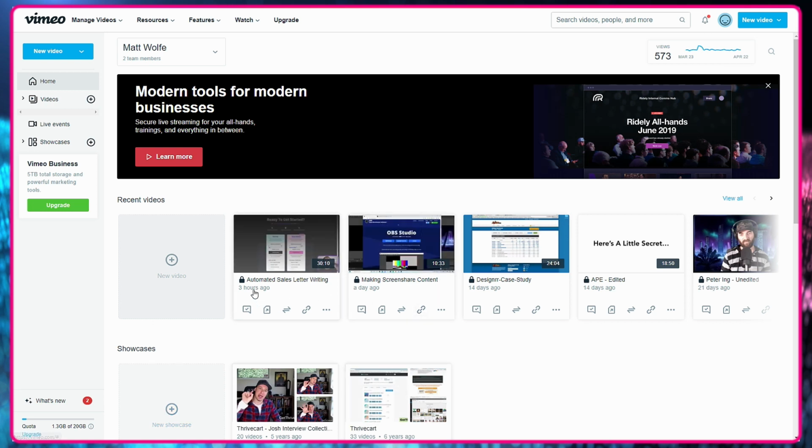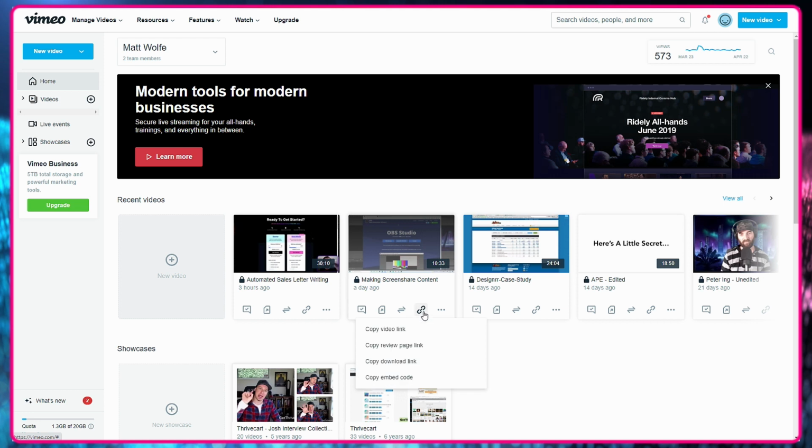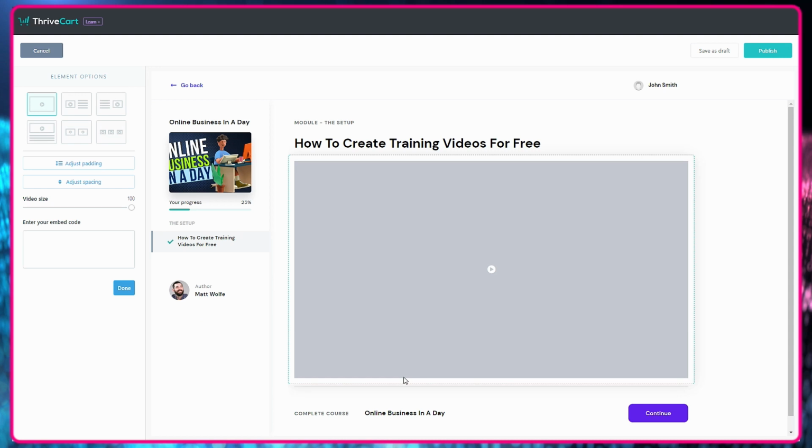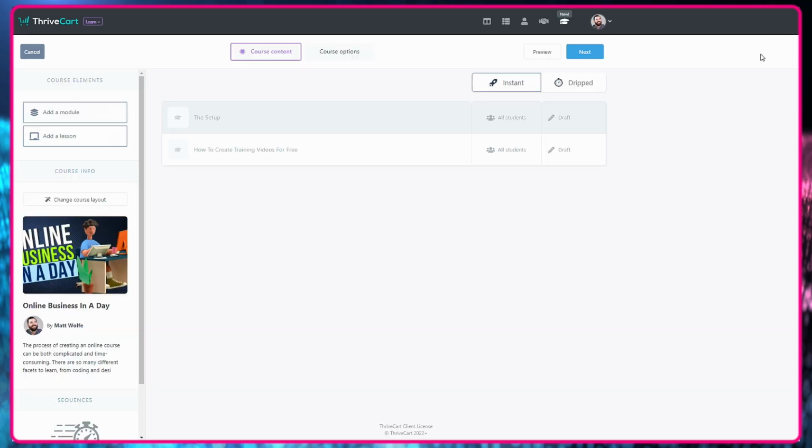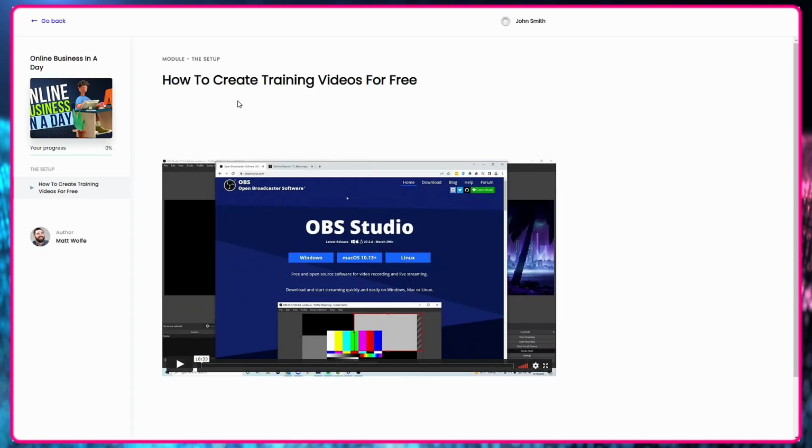So I'm going to go over here, and we've got our making our screen share content video that I made here, which breaks down how I do it all for free. I am going to click on this little link button here and click copy embed code. And then I'm going to jump back over and put my embed code right here in the embed code section. Click done, and it should pull in my video. I'm going to click publish, and now I can just preview what I've got so far. And you can see I've got how to create training videos for free, and my video is now embedded. So I've got my first lesson set here.